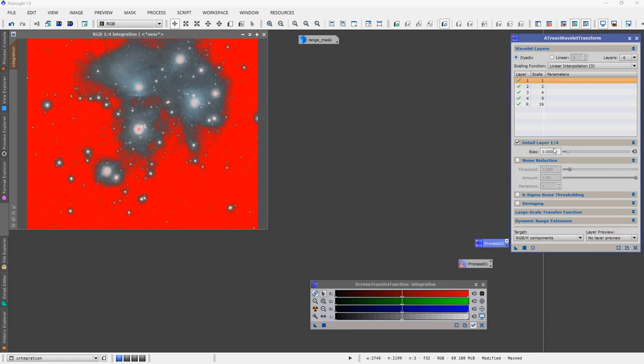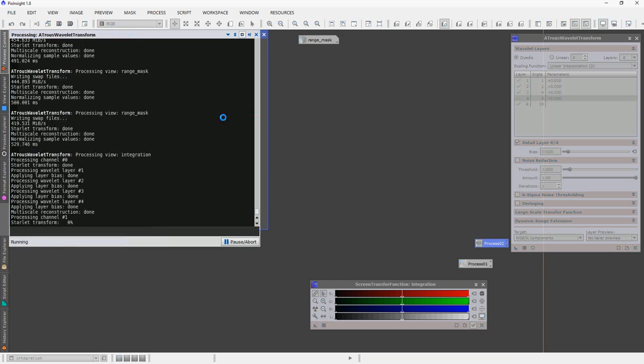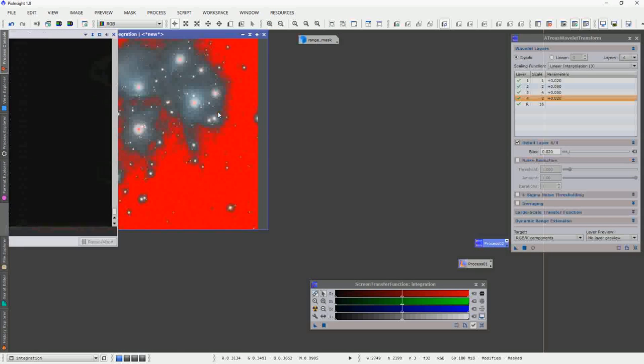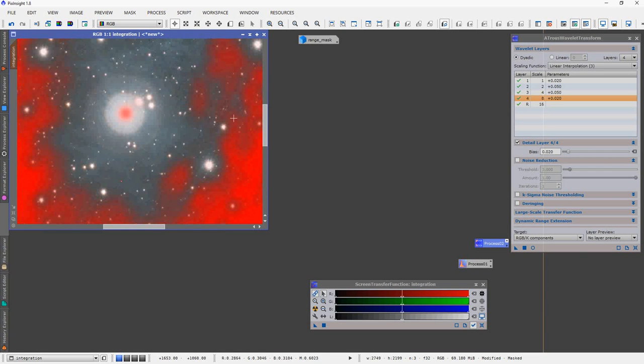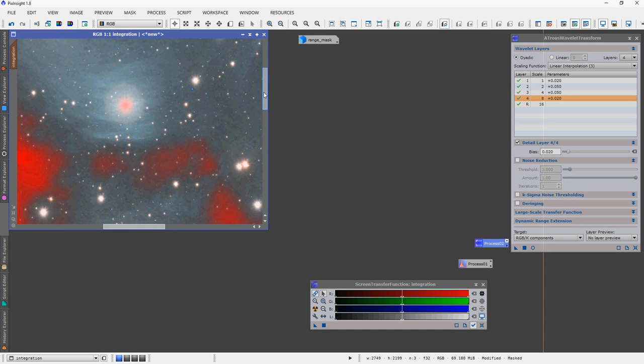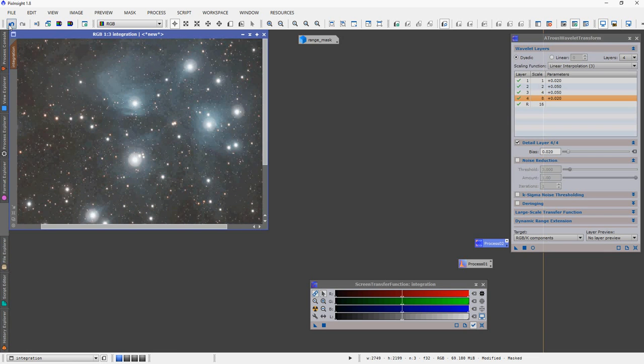Let's open up atrous and reset it. So layer 1, let's put some bias. This is sharpening. So 0.05. You don't need a lot. Very, very little. 0.05. 0.02. Let's apply that. That's awesome.